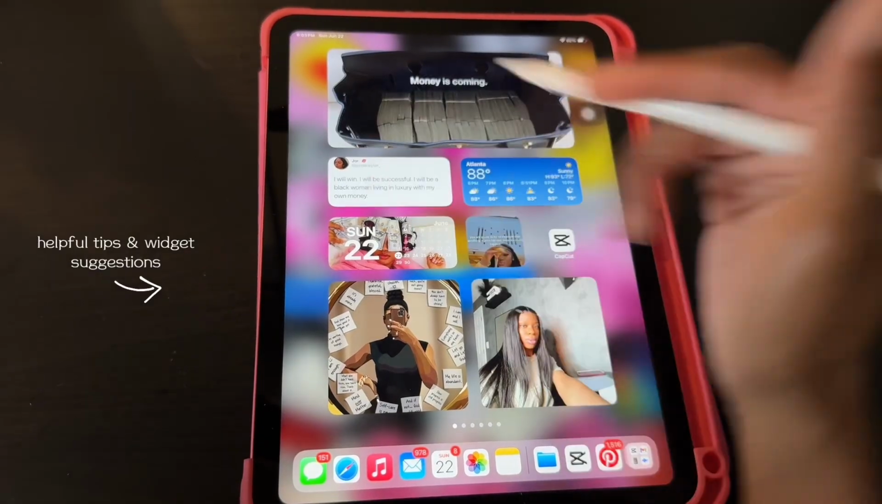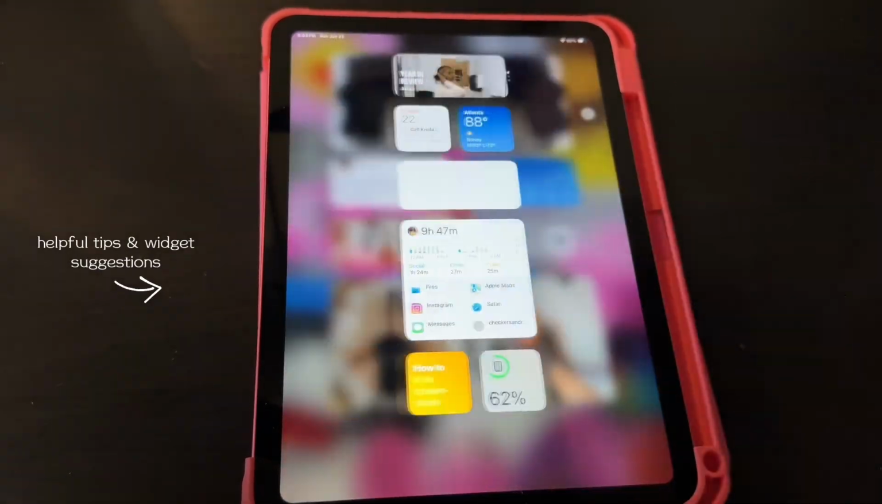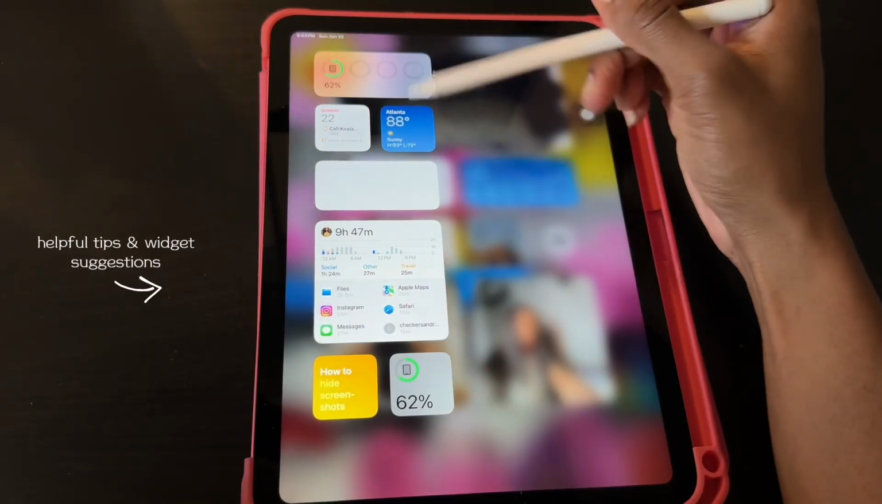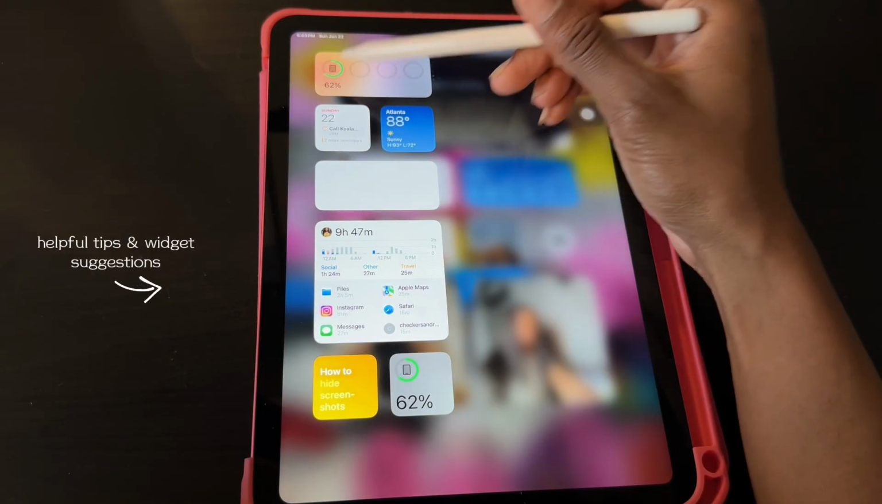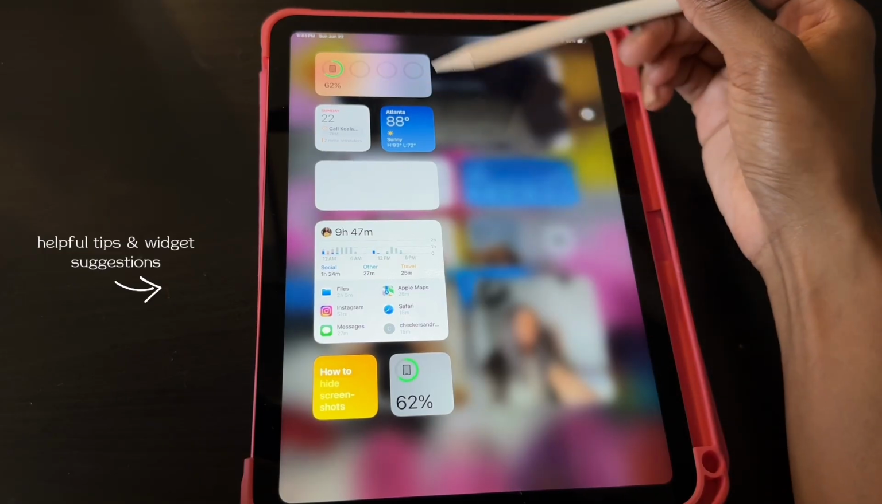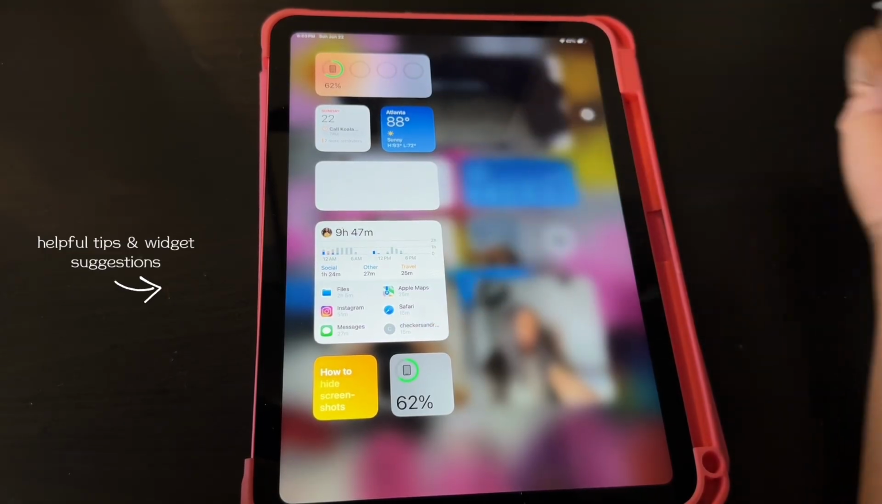Last tip is when you come to the first part of your screen, you can always just slide over and it'll also give you a few things. So this is a stack, this will give me my pictures, this will give me my battery percentage, calendar, my screen time is here, so you can do that.